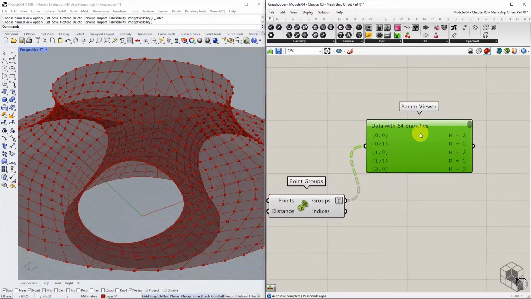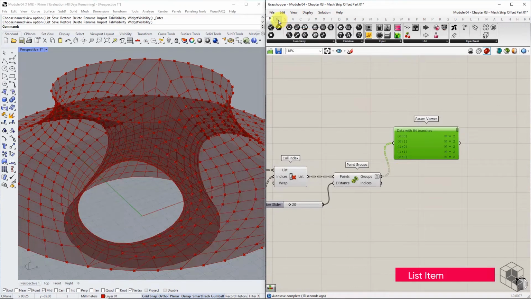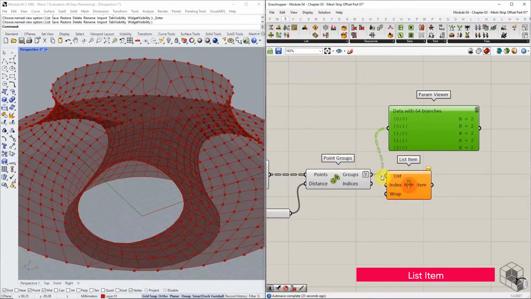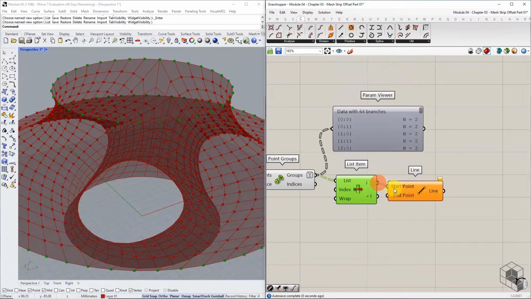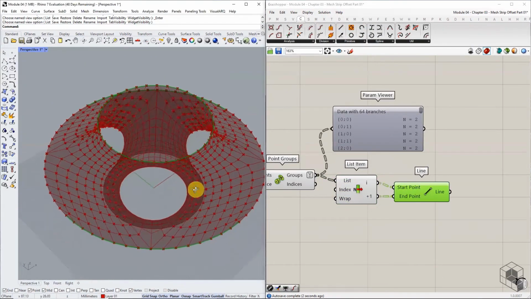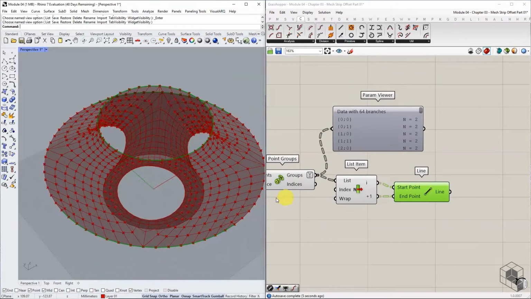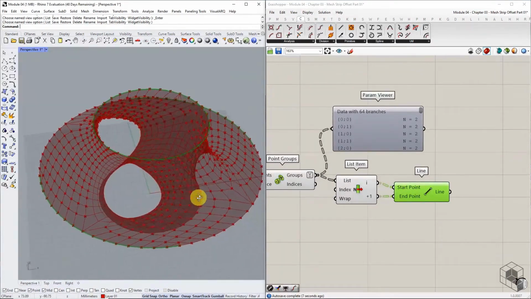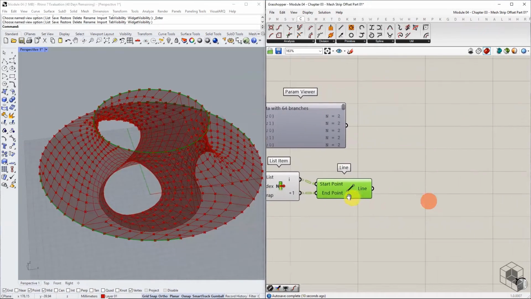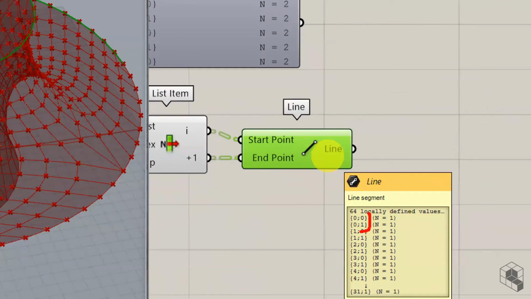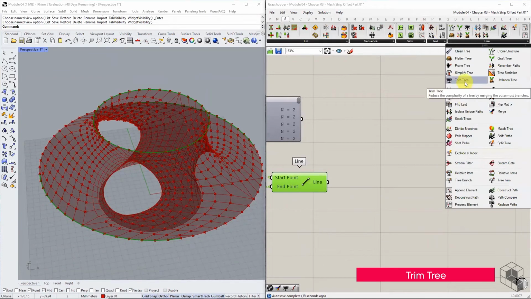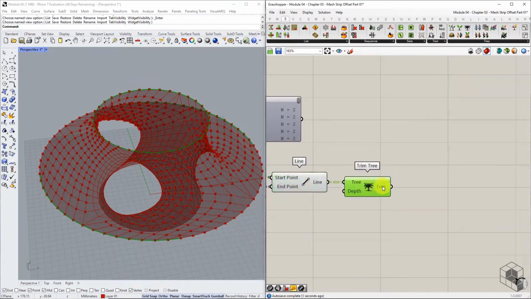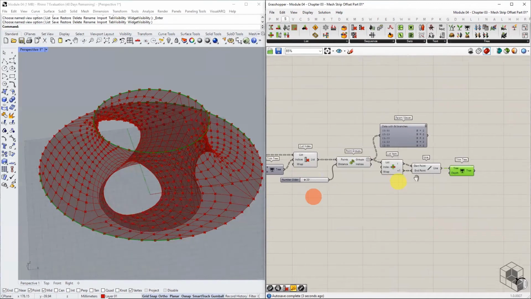Use a list item to extract the 2 points from each branch, and draw a line to connect them. Use Trim Tree to combine the line belonging to the same strip. Merge these two lines with the interior lines.